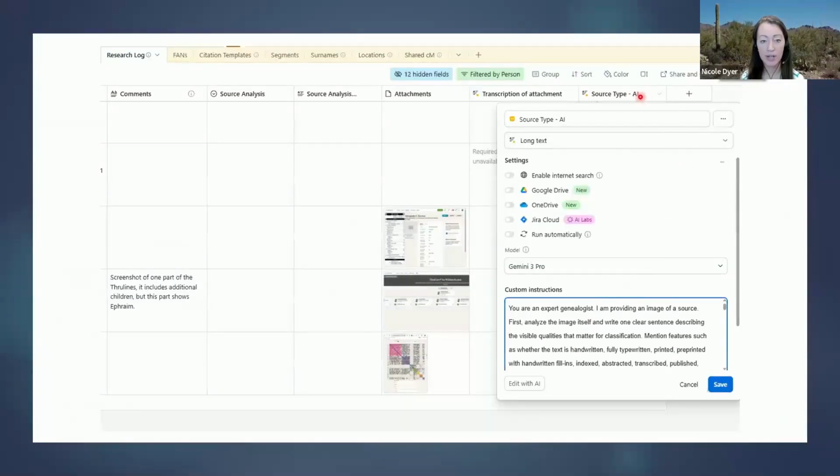So if you go to a new field and create it as a field type that is a field agent, I gave it the name Source Type AI, and then choose your model. I chose Gemini 3 Pro, and anything that's pro or extended thinking would be good for this. Then I pasted the custom instructions here and had it be an analyze attachment type so that it will analyze this attachment and follow these instructions.